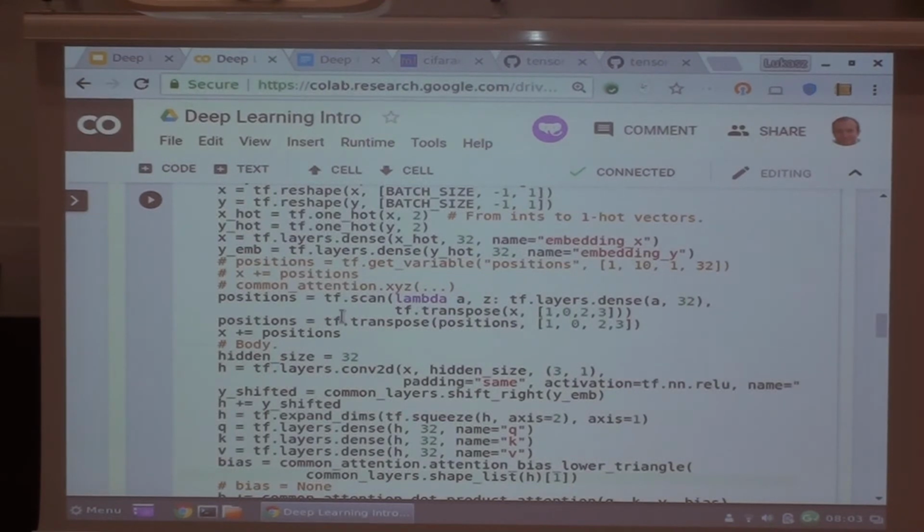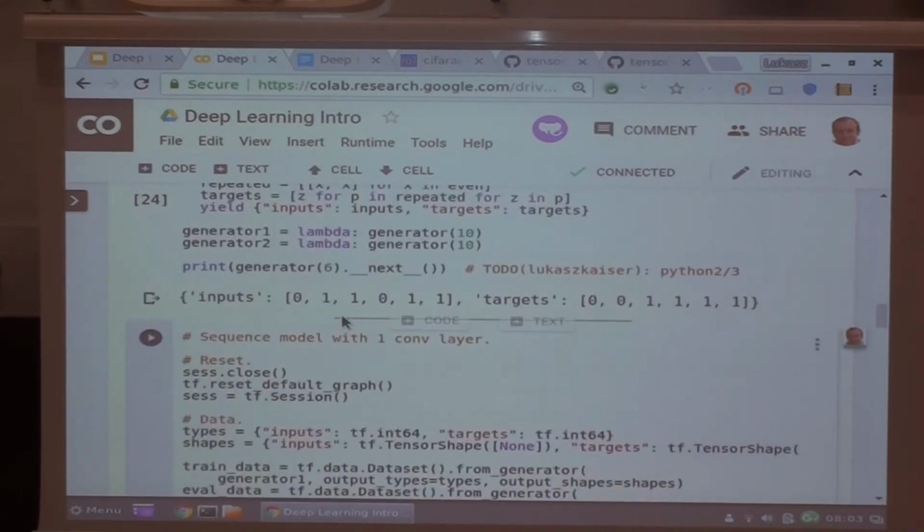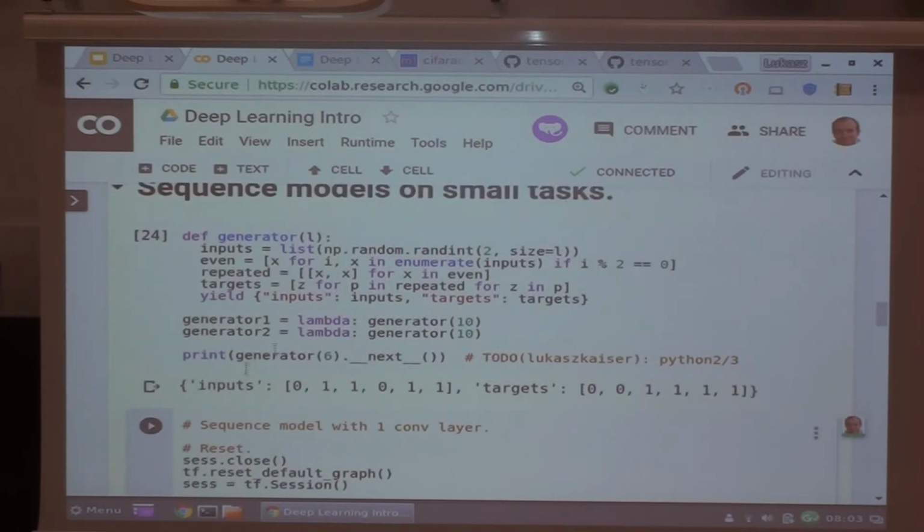Is it intentional that you have TF scan kept there in the code? Yes, because we still need position information.